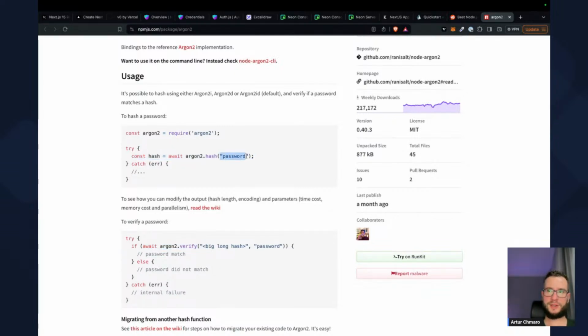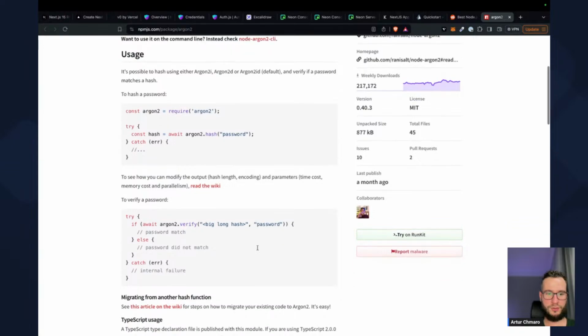Here we are passing the password, and then we are getting the hash in return, and into the database we are storing the hash. And then if somebody is, again, sending the password to log in, then we are just verifying the hash with the password. And if everything is fine, then we are allowing somebody to log in.